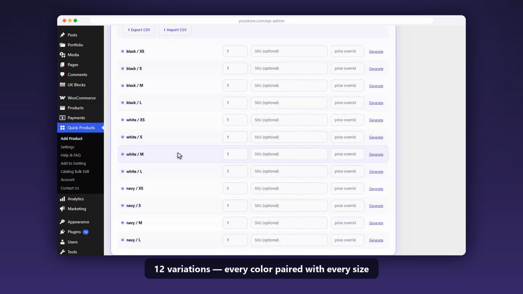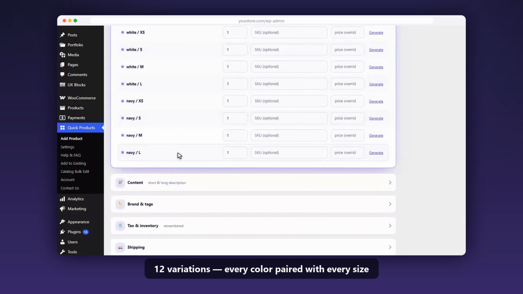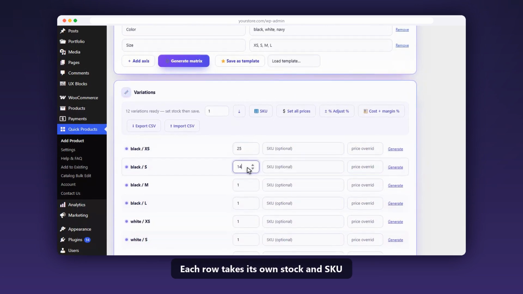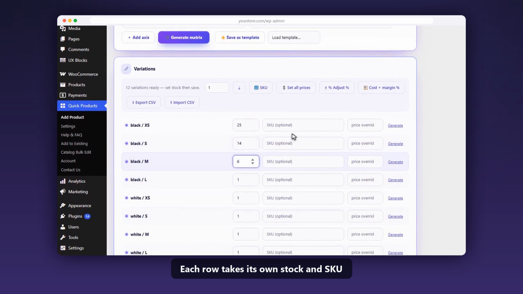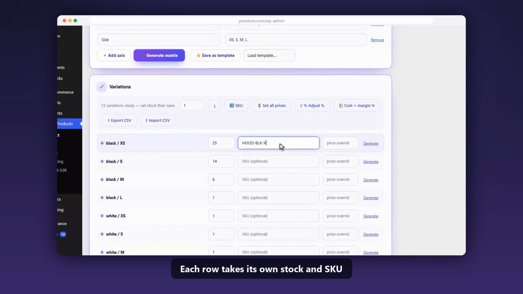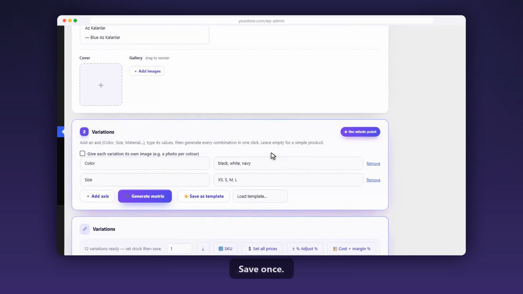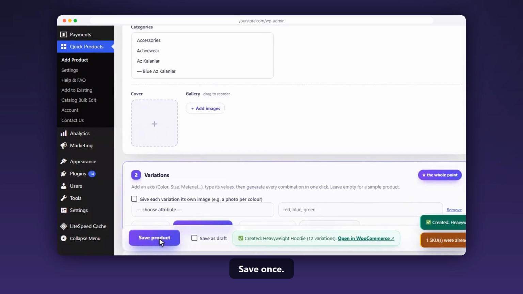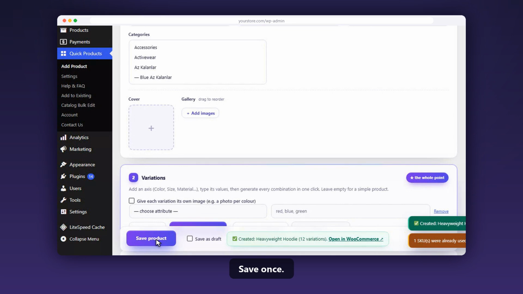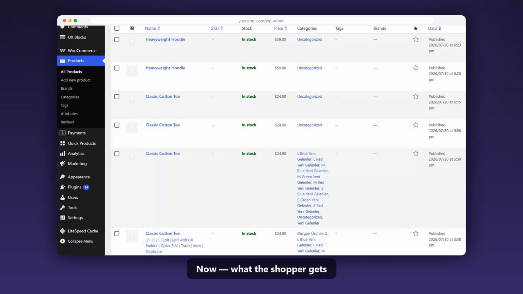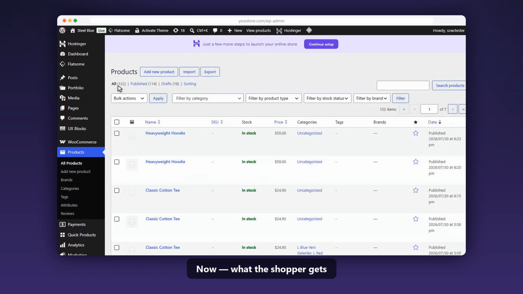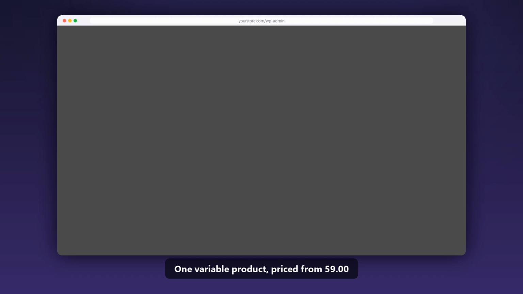And there they are, 12 variations, every color paired with every size, no form filled in twice. Each row takes its own stock and SKU. Save the product once. Now the part that matters, what the shopper actually gets. One variable product in the list, priced from $59.